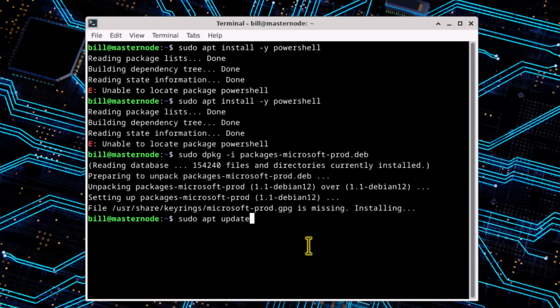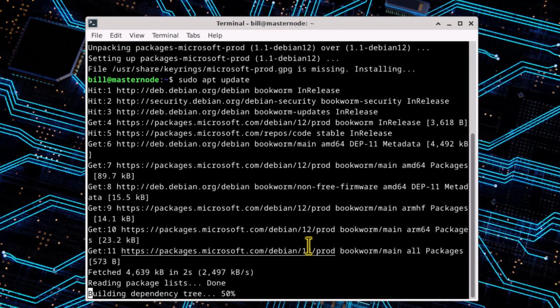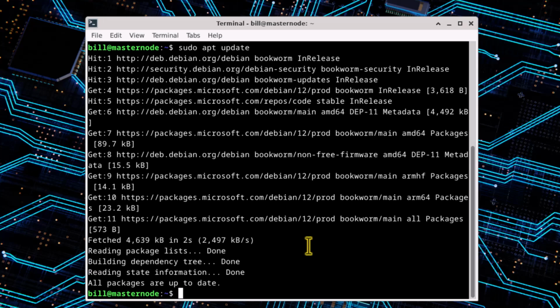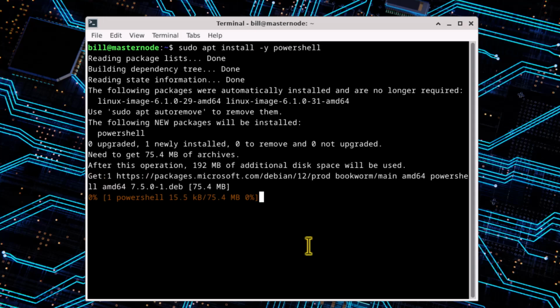I overlooked it, and once you've run this sudo dpkg command, you need to do sudo apt update. What it does is it goes back and rereads these Microsoft packages so that you've got them in the list of updates that you can use. And now let's see if we can go ahead and install PowerShell, and that looks very good.